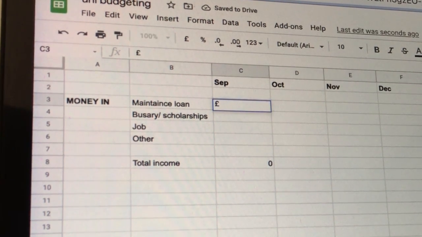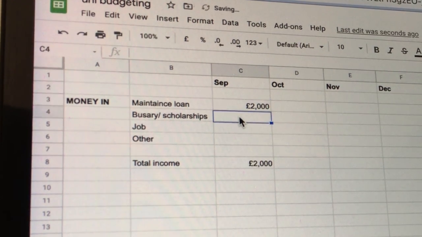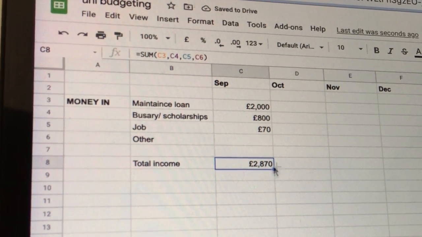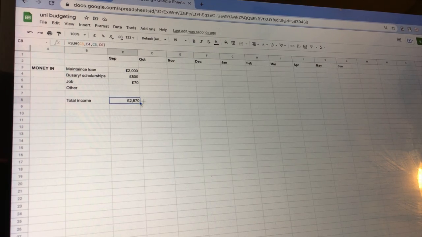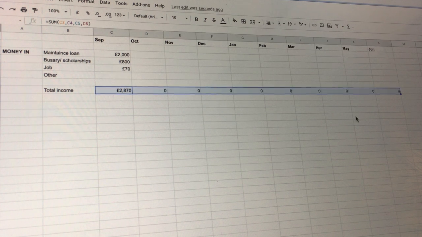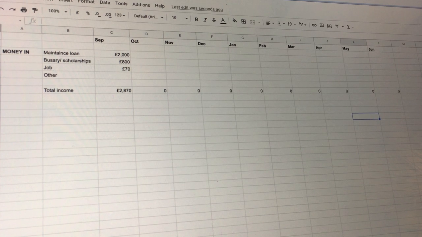So say for example, we're going to use the other model again, if you had £2,000, and then scholarship you had 800, and then your job in that month you had like 70. You see how this automatically adds that up for you? It just makes everything easier. And then instead of writing this equals SUM equation all of the time, you just drag this little button down here again, and drag it all the way until June, so it automatically adds up everything for you.